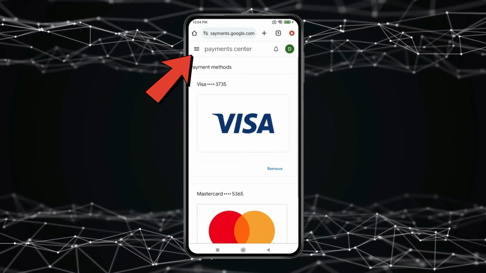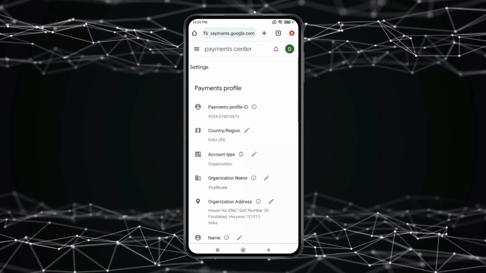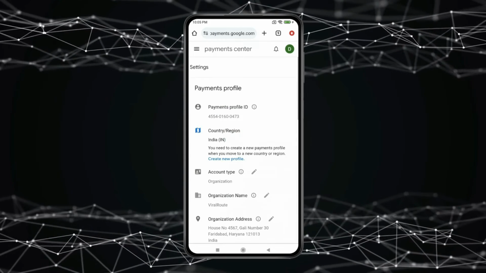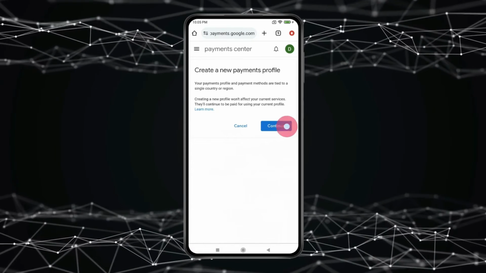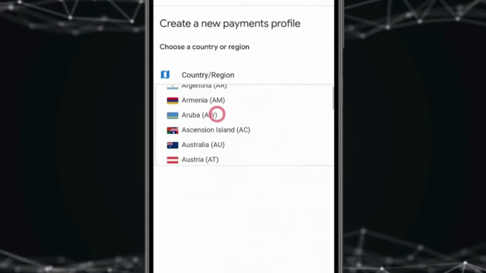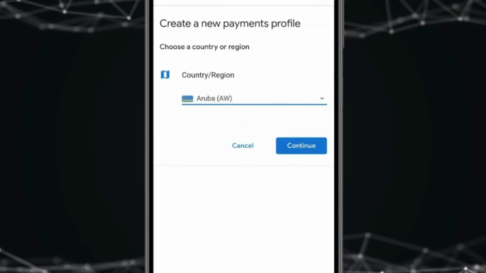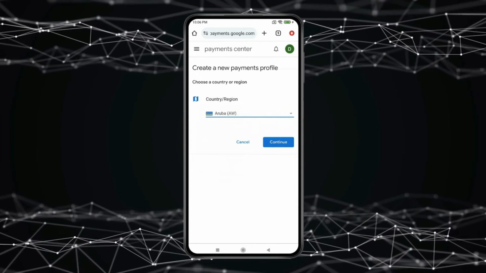Now click on this menu icon, open settings. Now click on country and select create new profile. Click on continue. Now select the country and after that click on continue and type your card details. So this is how you can change country in Google Play Store.